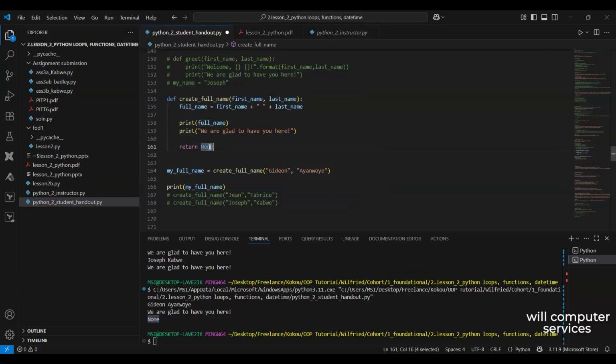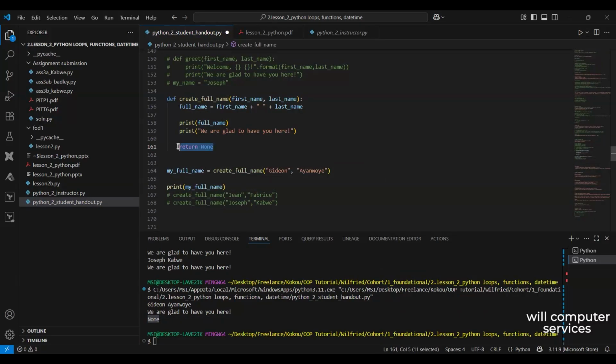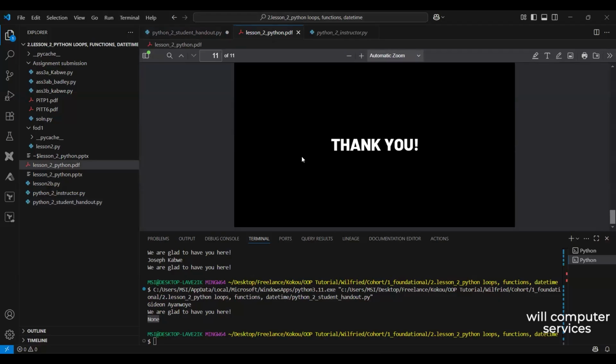It is now left to you, if you want your function to return an actual value, then you just have to put whatever variable or value you want to return. But having it return None is the same thing as not having it at all. If you don't have it there, it's going to return None. That is another thing we need to take note of. Yeah, I think that's all for this slide.